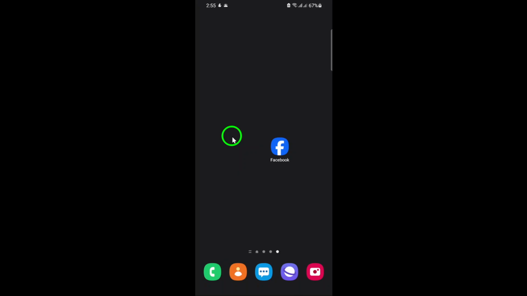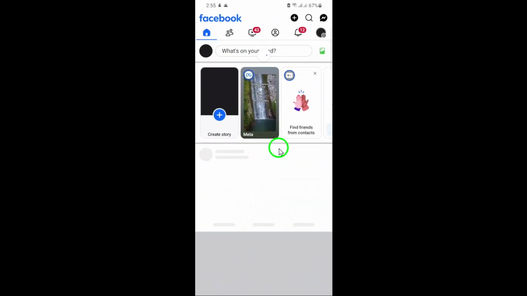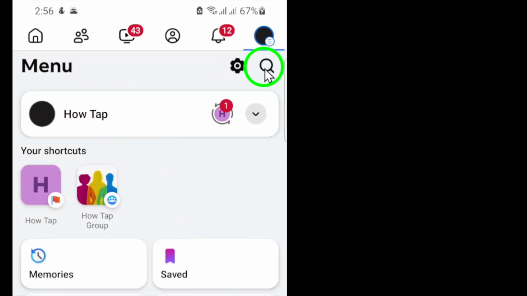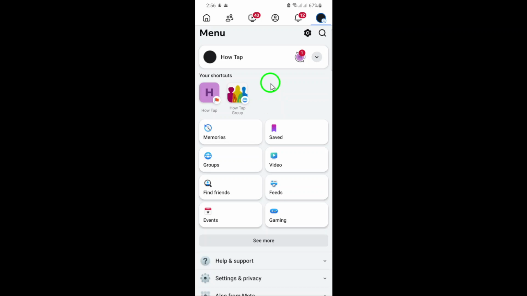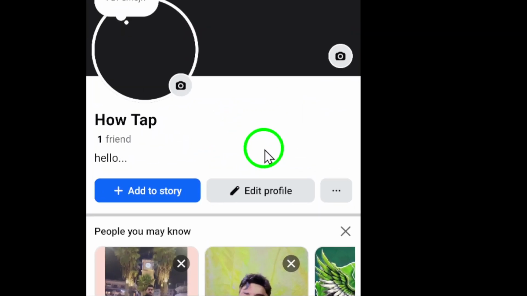Let's get started. First, open the Facebook app on your mobile device. Once the app is open, look toward the bottom right corner of your screen. You'll see 3 horizontal lines. This is the menu button. Tap on it. Next, navigate to your profile by tapping on your name or profile picture. This will take you to your personal Facebook page, where you can view and edit your information.